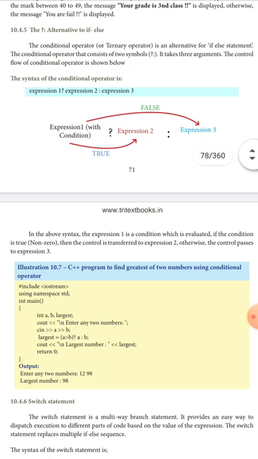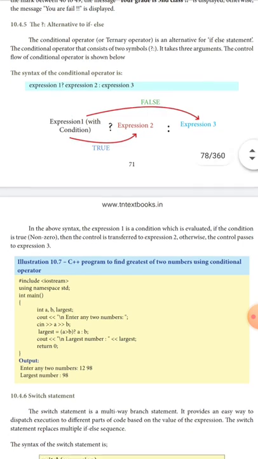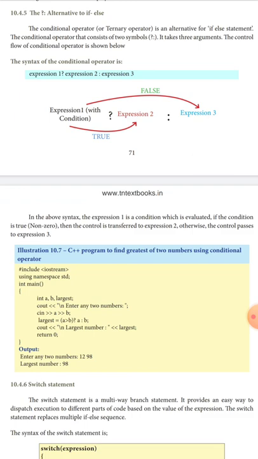Given the program, find the largest of two numbers using the conditional operator. Declare a, b, largest, and enter the two numbers a and b. So largest equals the condition a greater than b, question mark a, colon b. Only one expression is evaluated, so it checks which is the largest number, and then displays the result.